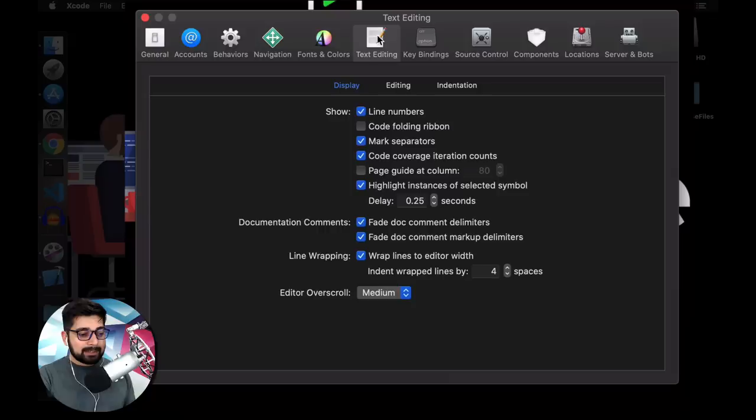Then comes up the text editing. This is the place where you turn on and off your line numbers. For me, it's good to point out your attention that this is where you should be looking up. And in case you are not a guy who loves the four indentation spaces, you can change it to two, just right up here.